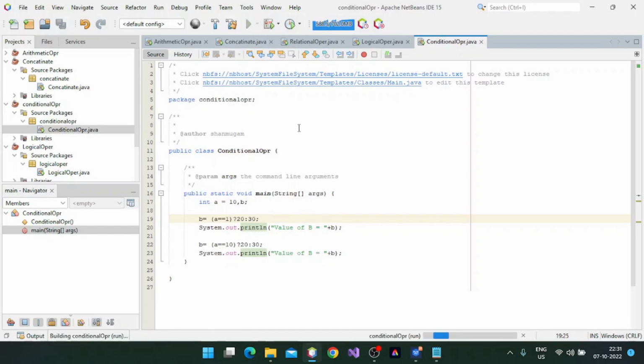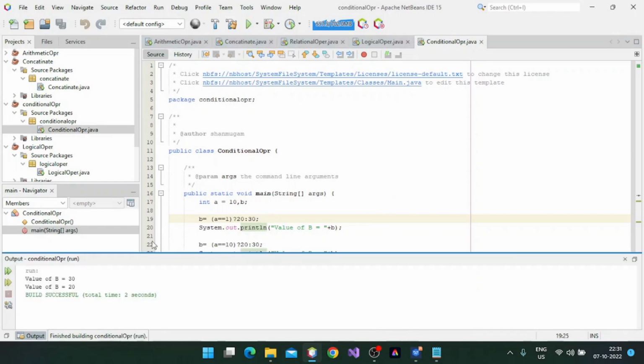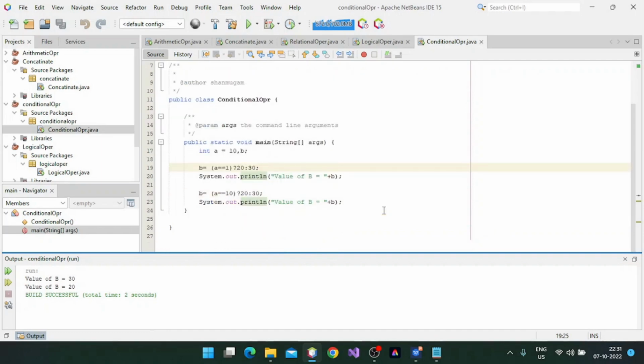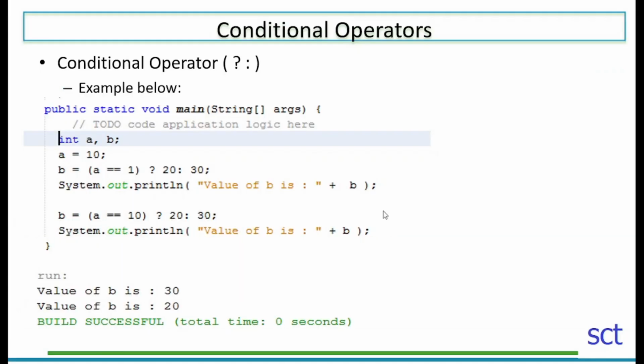If you just run this application, when I run this program, you can see the output. The first time B is equal to 30, because this is a false statement, and this one is going to be true, A is equal to 10. So, it is taking 20 here. So, this is how we use this conditional operator in our programs.